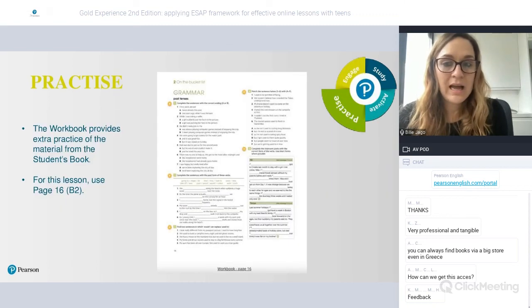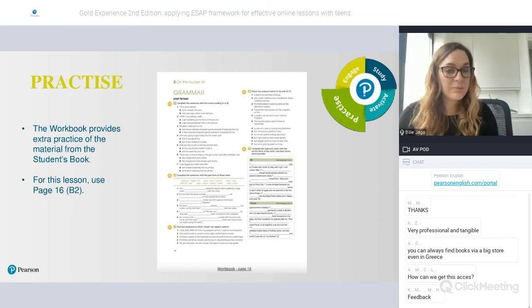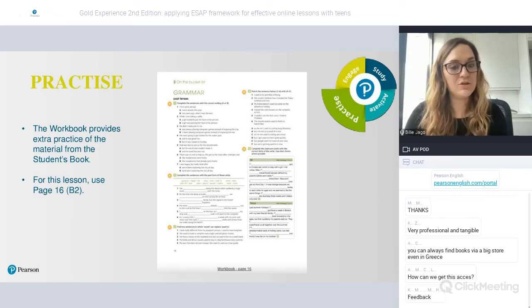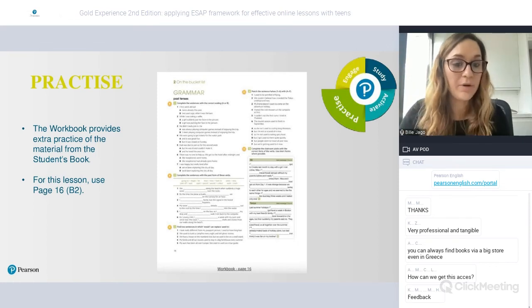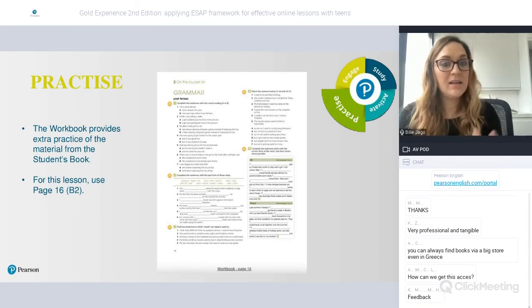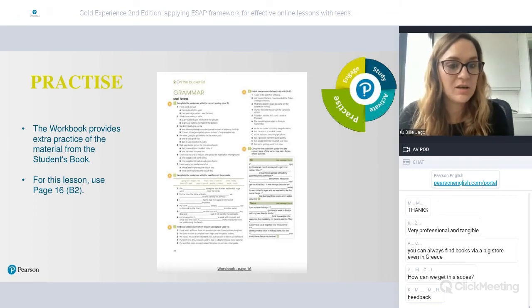Of course, we have the workbook where we can give students extra practice. This is available on the teacher's portal in the presentation tool. Where you access your student's book, you'll see in the top right corner, you can uncheck student's book and check workbook, and all of the activities will come up and the pages for that. So if you are going to teach this lesson, this is the specific page that you can use to reinforce and practice for homework. We've got page 16 of the workbook with sentence completion activities and a matching task as well.